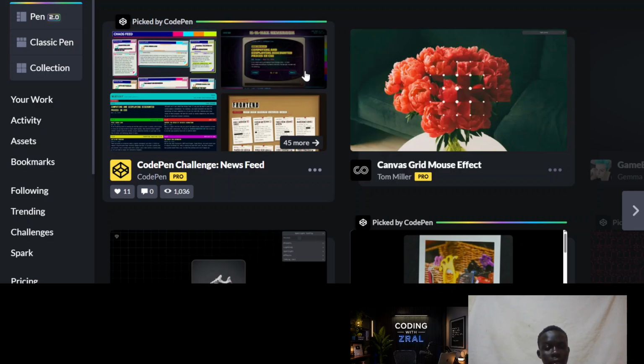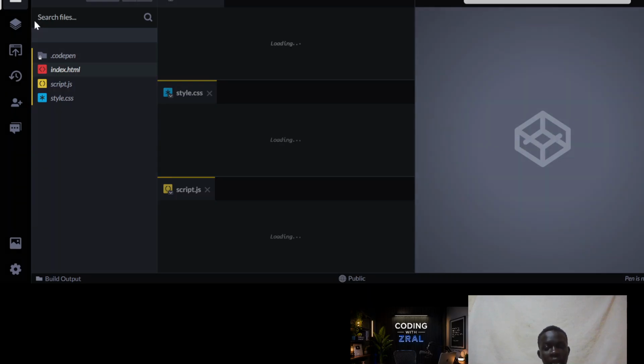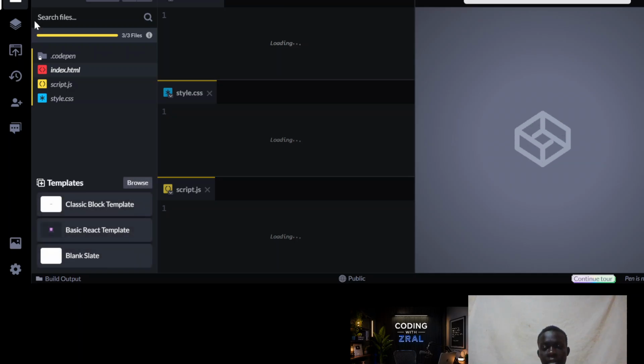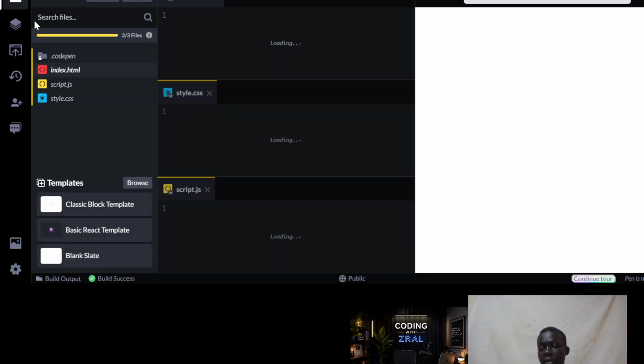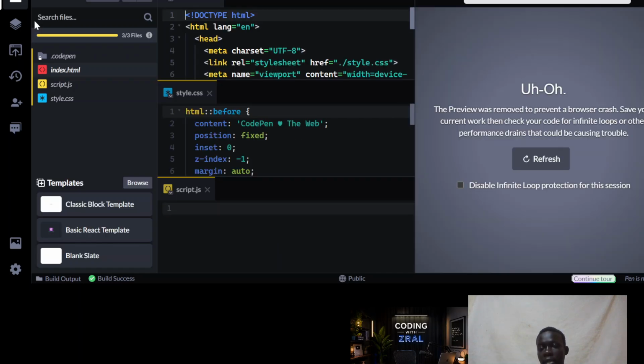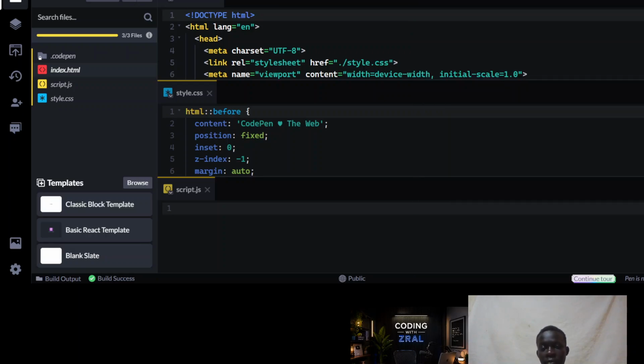Now, if you open CodePen and you go to the pen here, CodePen has templates, and the above templates will show you the HTML section, which is index.html, the style CSS section, and the script.js section, which means JavaScript. And this is how it looks like. Now let's remove this. It also has a preview. Let's just cancel that preview.